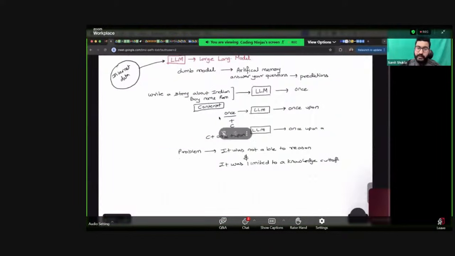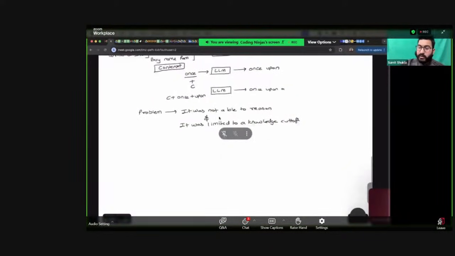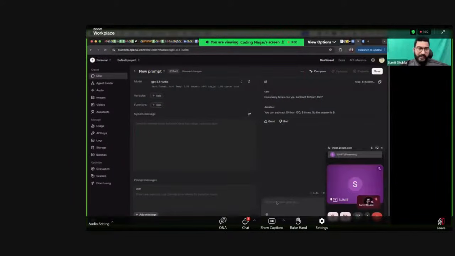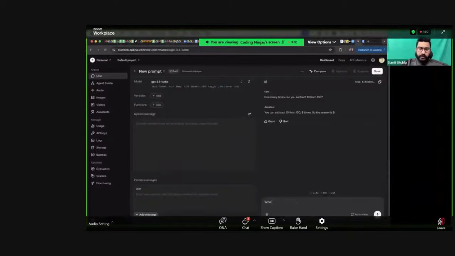So this older model was basically a very simple text generation model. It was generating the text based on what it had already generated, and there was a knowledge cutoff. Let me ask this question from GPT 3.5: who is the current PM of India? And it will tell you the answer based on what it has been trained on. The current Prime Minister of India is Narendra Modi. Are you sure?